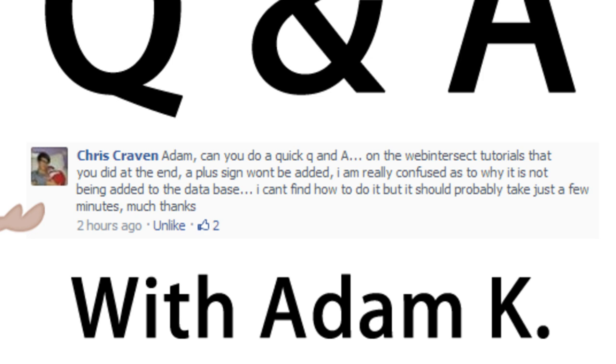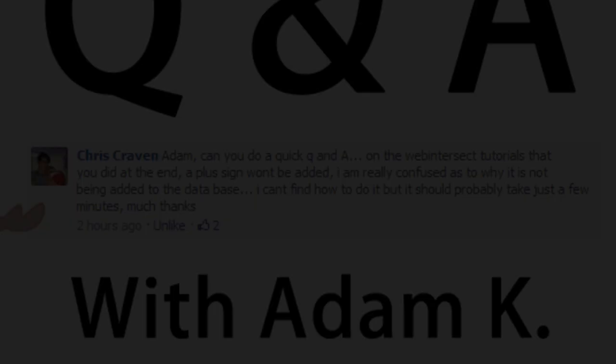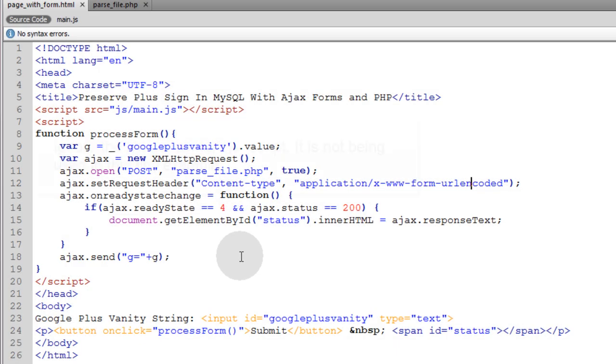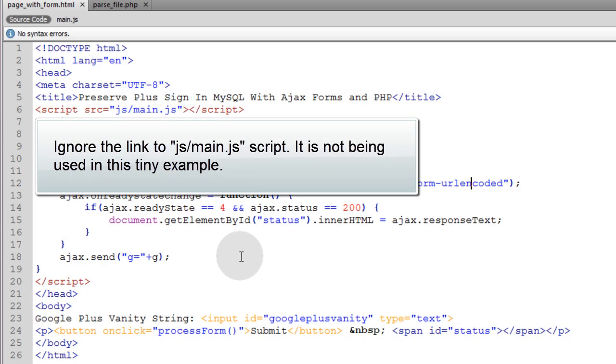So what we'll do is we'll throw together a simple example that shows how the symbol gets changed to a space and it's not being transferred over to PHP correctly. And then we'll put a little fix into place for it, and it just takes a couple of lines of code to fix it.